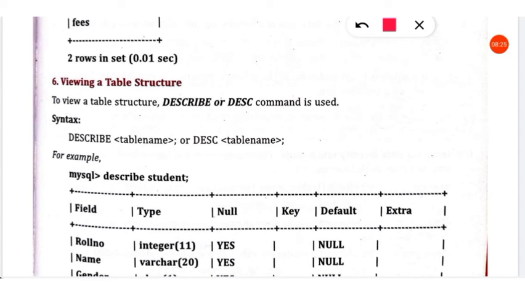Then default: by default, if we do not specify not null, the column allows null values to be inserted.